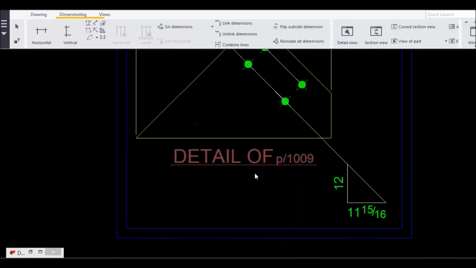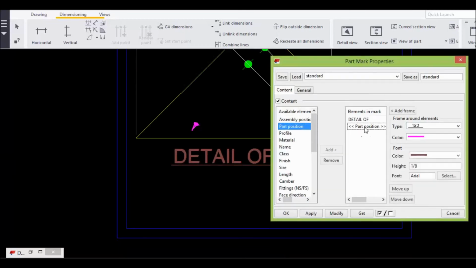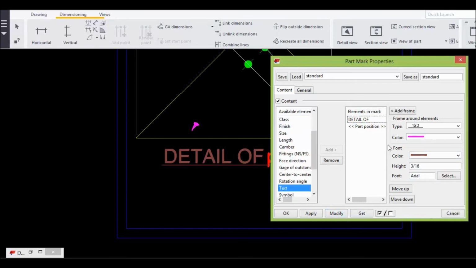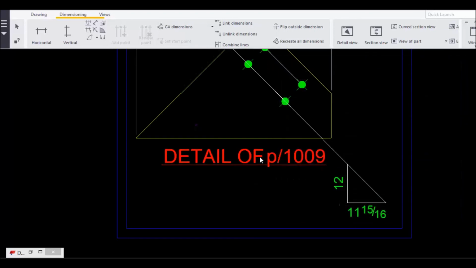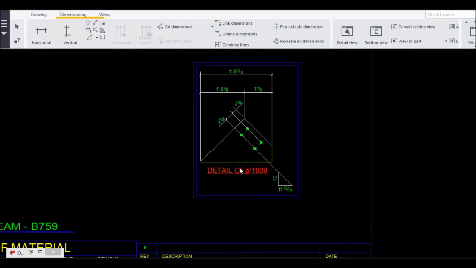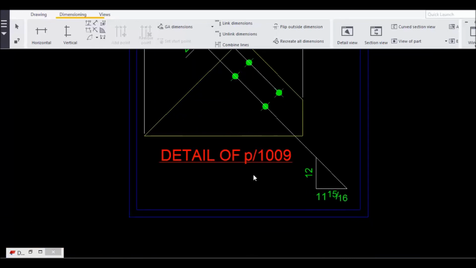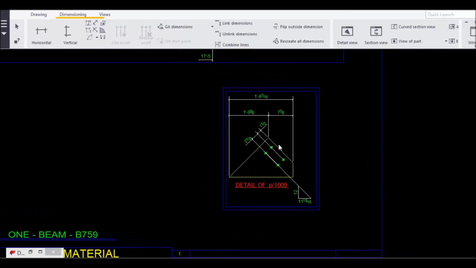So whatever color you want, you can just change. You can change this height also, you can keep 3 by 16, whatever size you want you can keep. And you can even change the font color. You can keep red also, it depends actually. So whatever color you want you can change. So whatever color is advised by the client, you can go for that color.